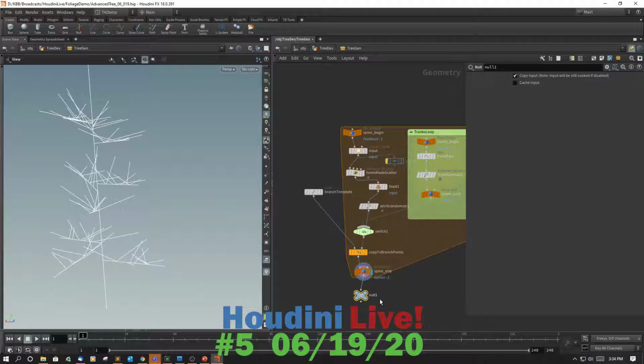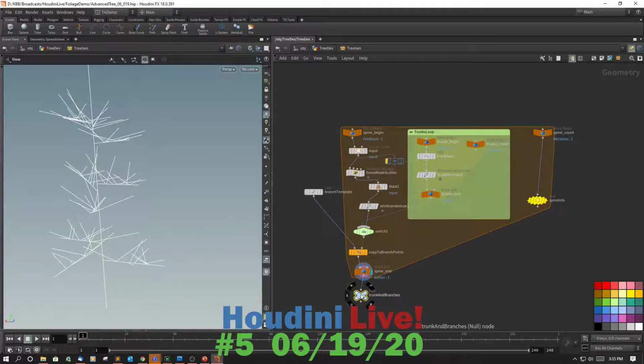And we're going to call this one trunk and branches. All right, I'm going to color this, so I'm going to hit the C. Whoops, I'm going to get rid of my parameters. I want this colored green because I like the color green. That means we're good to go.